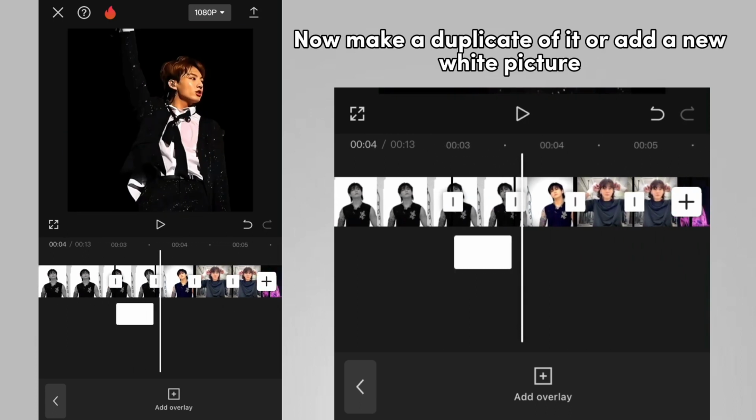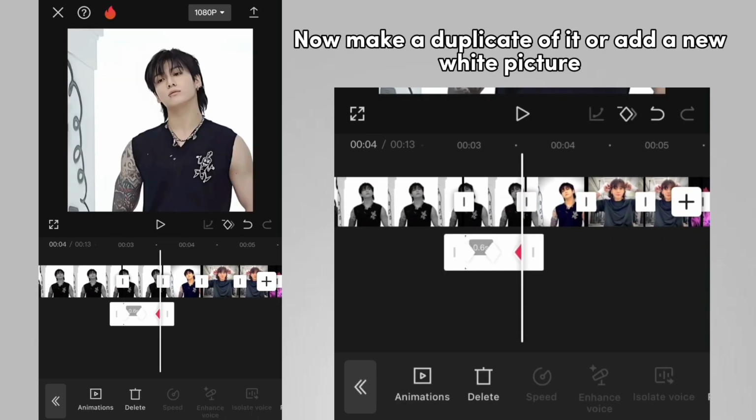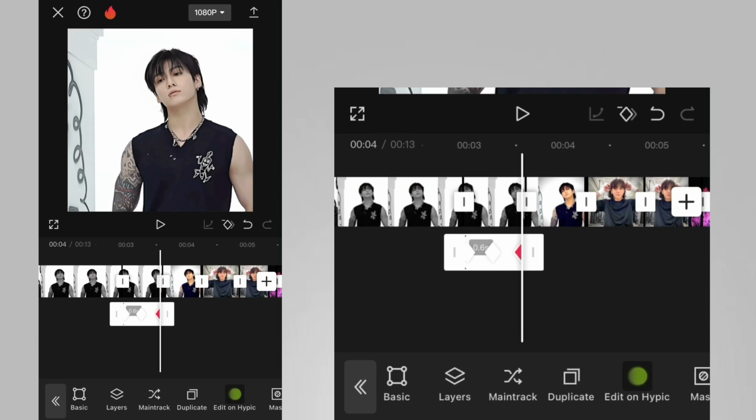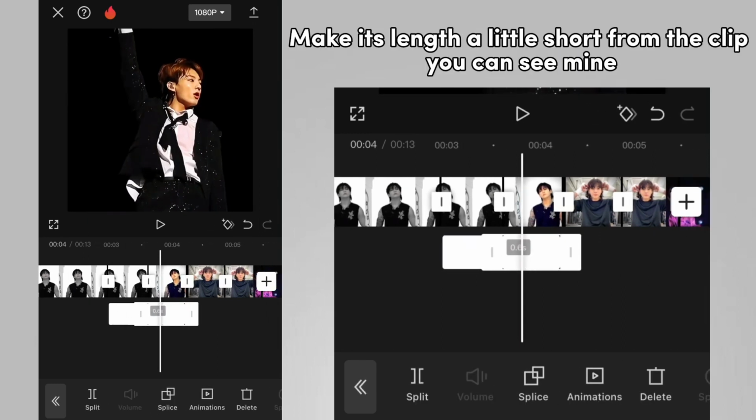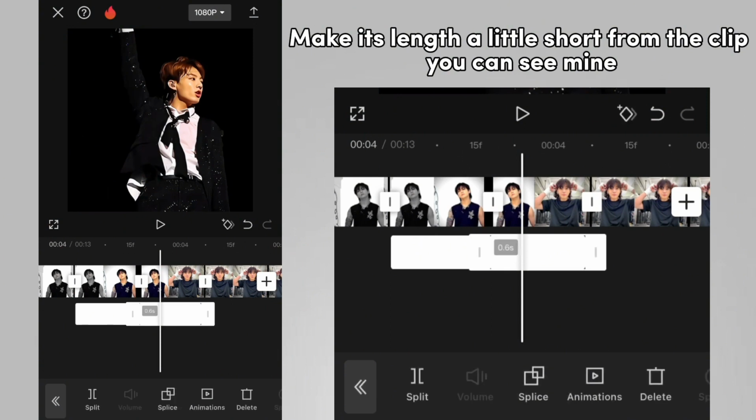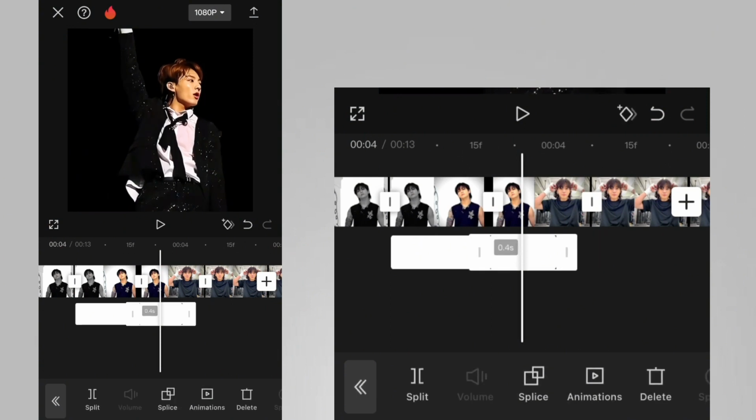Now make a duplicate of it or add a new white picture. Now delete the keyframes of the duplicate. Make its length a little short from the clip. You can see mine.